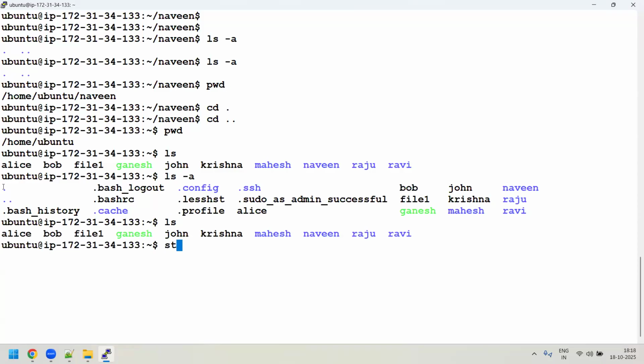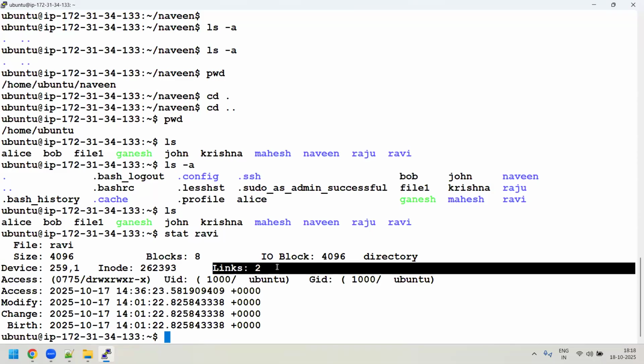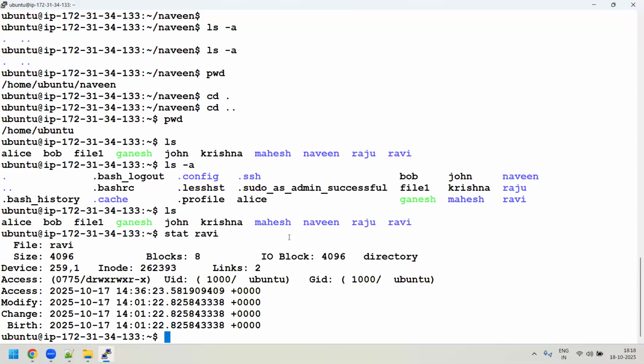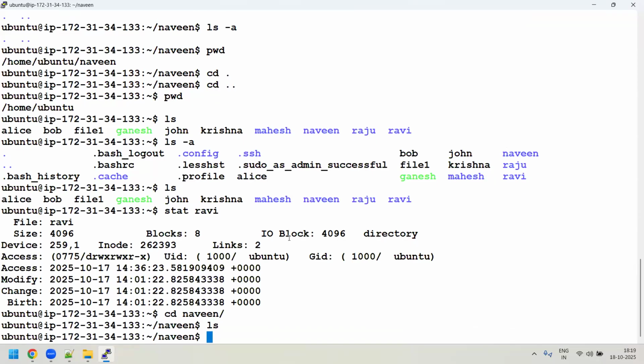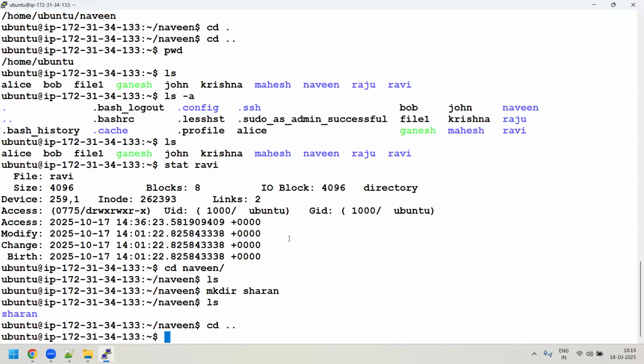Whenever you run a stat command on a directory like that, it will show that there are 2 links. Now, for example, assume that I go into the Naveen directory. Let me create one directory, something. I'll say mkdir Sharan. So under the Naveen directory, there is a Sharan. Come out from the Naveen directory, do a stat command and check how many links.